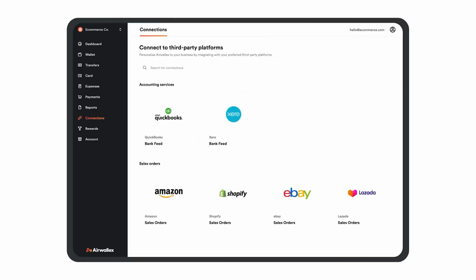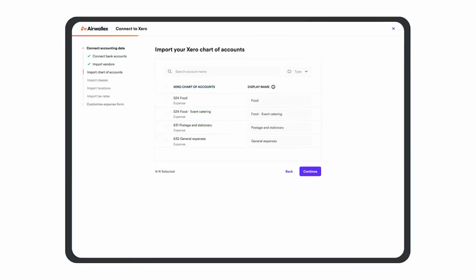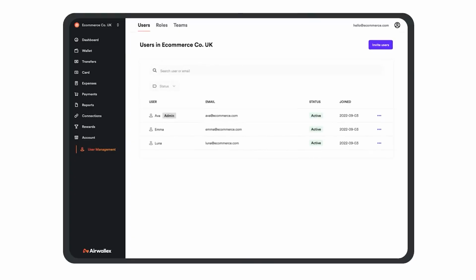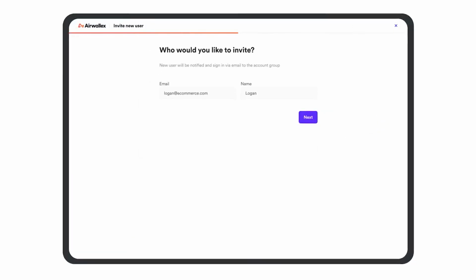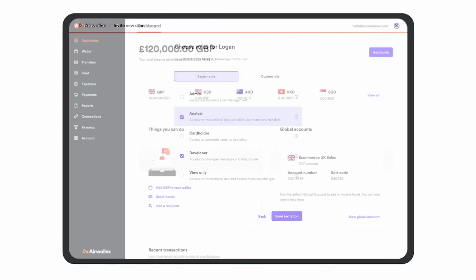For the tech enthusiasts and accountants, let's talk integrations. Under connections, you'll see the heavy hitters: Xero, QuickBooks, NetSuite, and even Amazon/eBay for sales data. When you connect to Xero, you aren't just exporting a CSV. You are setting up a direct bank feed. Every transaction, every card swipe, every FX conversion syncs automatically to your chart of accounts. This is automated reconciliation. Your books are always up to date, and your accountant will finally stop emailing you for that one missing receipt from February. It's all right here.